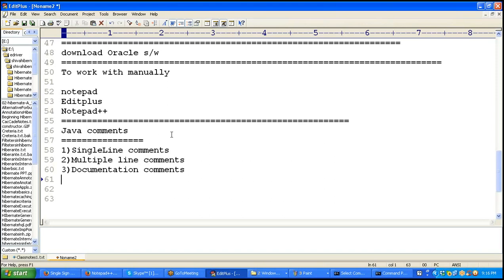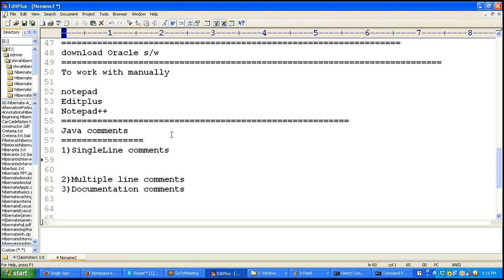What does single line comment mean? It means that it comments a single line only. How to comment? Using two slashes. Using the two slashes, we can comment any single line, and it is called a single line comment.